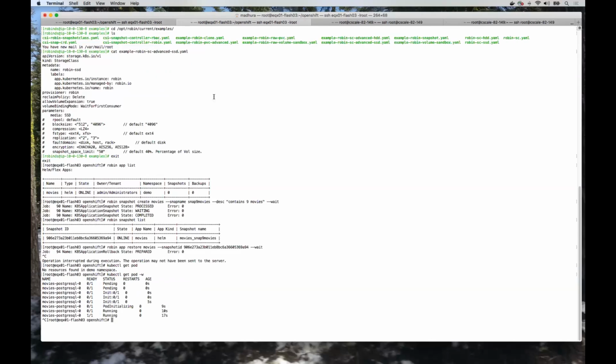Let's go further and see some other capabilities that Robin supports. So let me clear the screen. We will now move to another capability that Robin supports. Those are called Robin app clones.